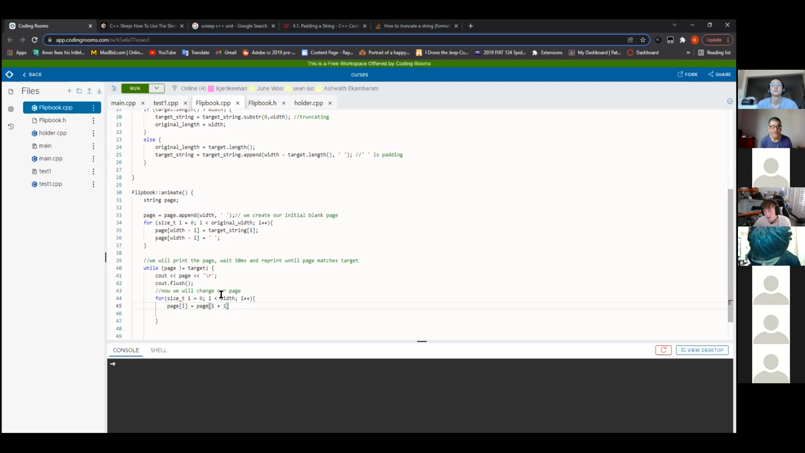Yes, that's right. So all we want to do is say i less than width minus 1. That means the biggest index is width minus 2, so the biggest index you're going to access is width minus 2 plus 1, which is width minus 1, a valid index in the string. Okay, good.